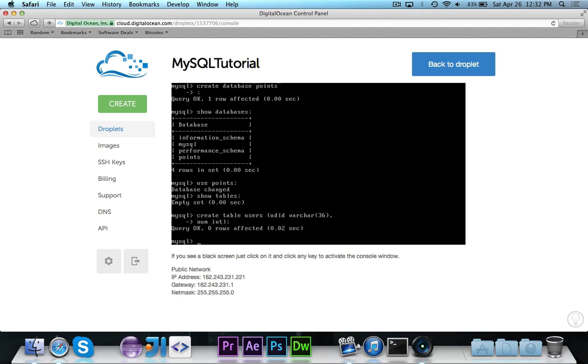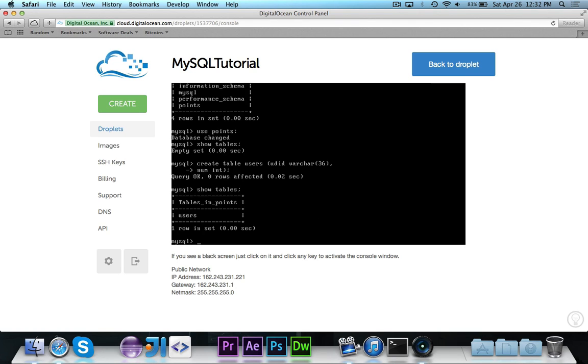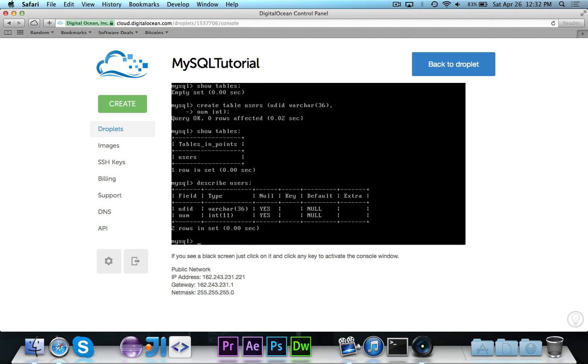And now, if we go ahead and say show, not databases, we want to say show tables, you'll see that now instead of empty set, we have one table called users. If we use the describe command, so describe users, you'll see that it has two fields, UDID, which is a varchar 36, and num, which is an int with 11, so it can have up to 11 characters in the int, which is far more than we'll ever need. So that's great as far as that.